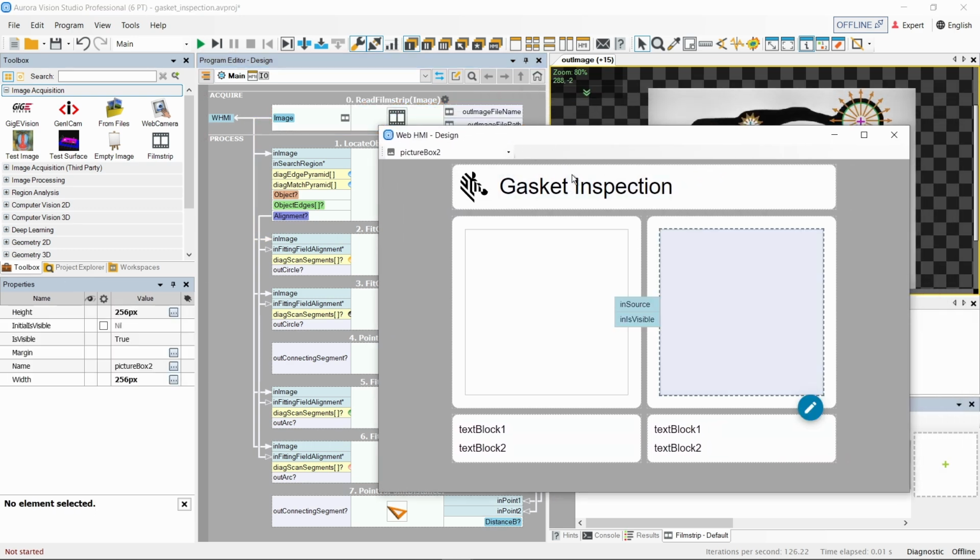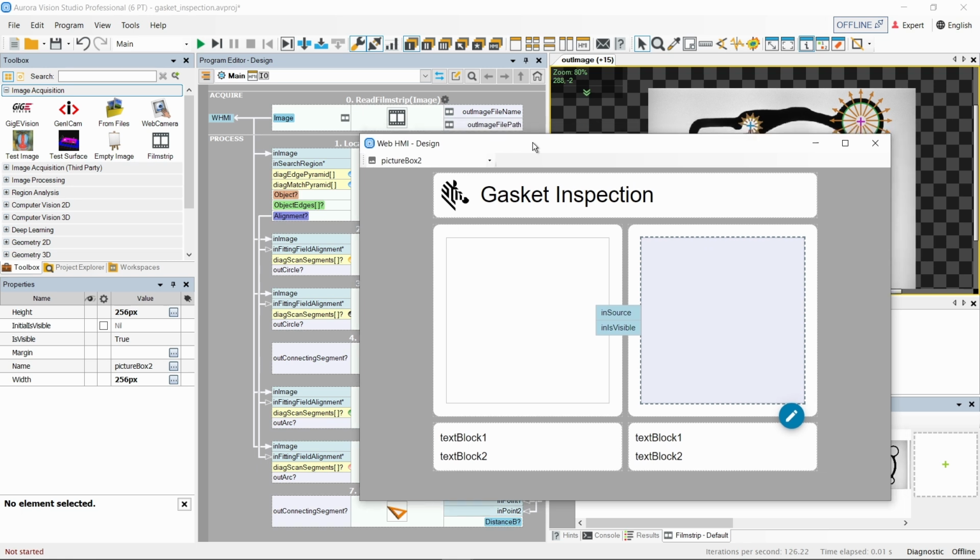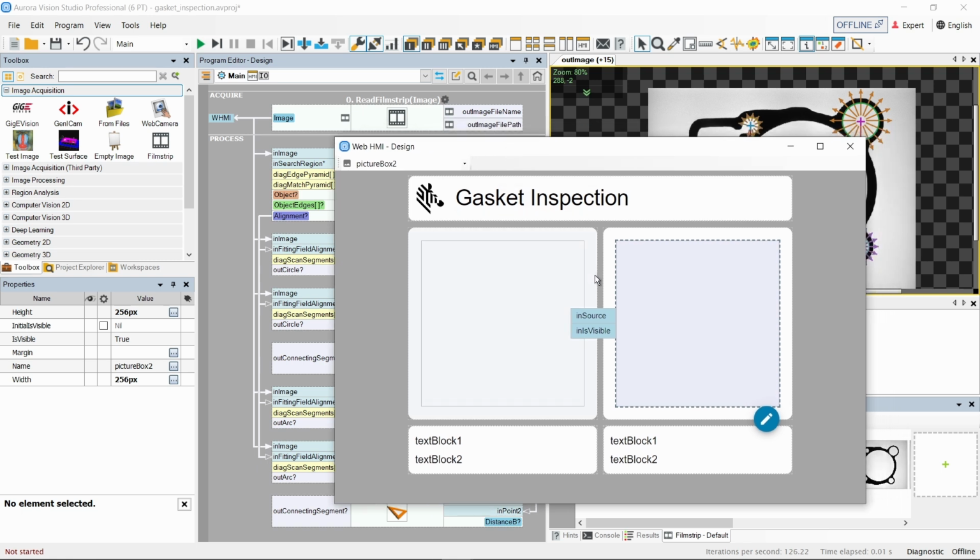We can do the same with the second picture box, and I would like to mention that we can do it the other way around. So we just take in source and connect it with the image output of read film strip. I personally like to do it this way, but if the other method works better for you, you can of course use it.